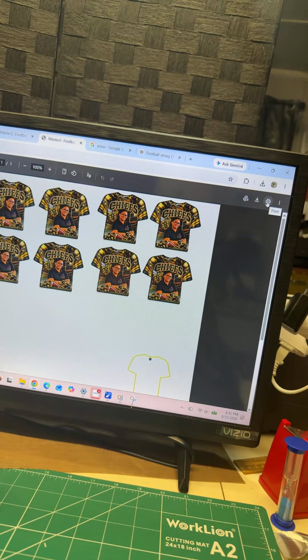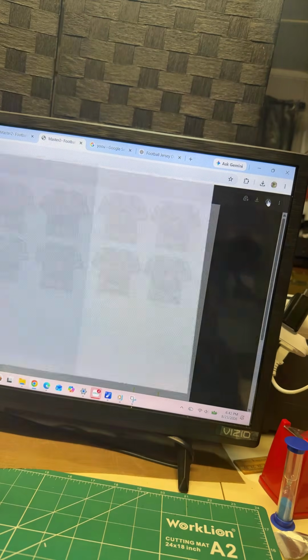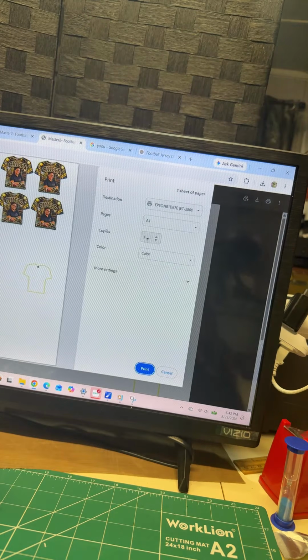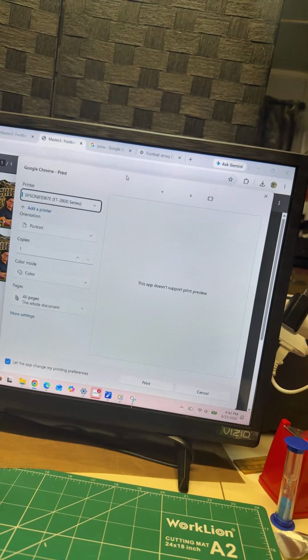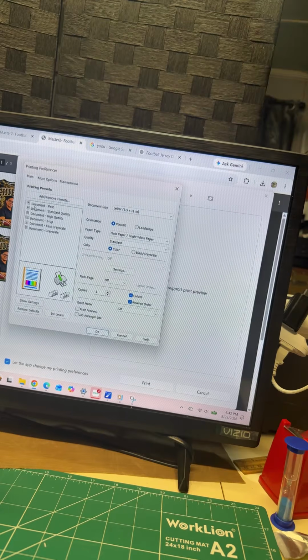So I'm going to go to print, more settings, and I always do print using system dialog. We're going to use the Epson 2803, and it shows up as the 2800 series, but it's the same thing. More settings, because this is what is going to be important.